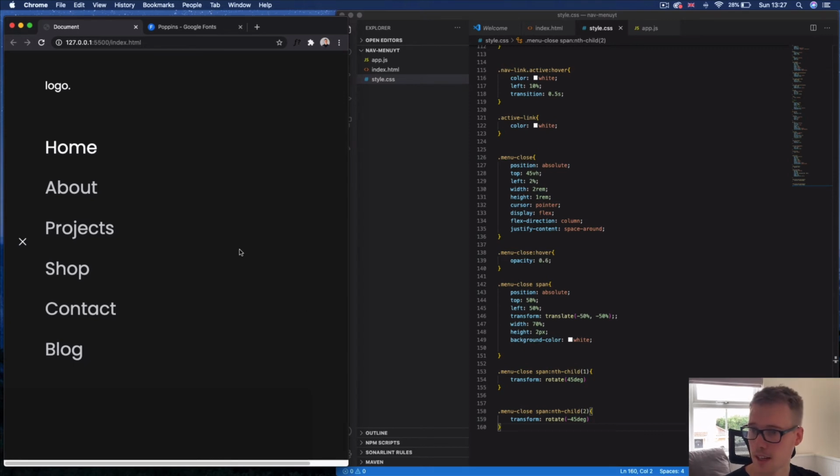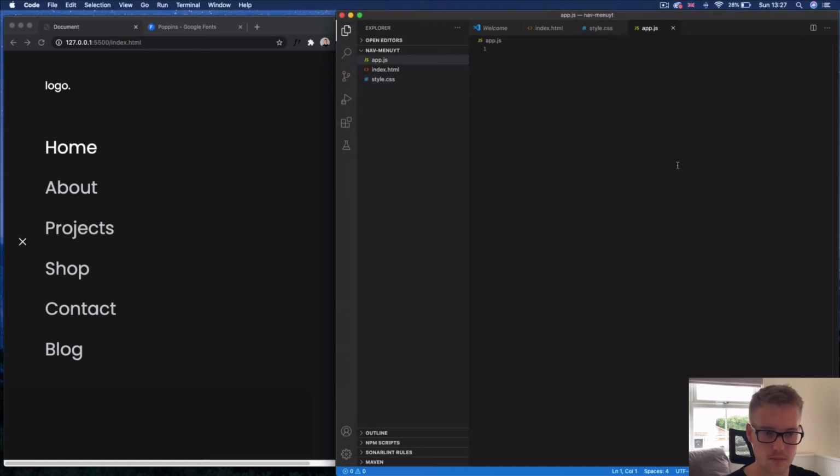Okay, and that's pretty much it for our CSS, guys. Now what we need to do is just do the JavaScript. Let's do that now. So if we go into our app.js file, the first thing I'm going to do is my selectors, okay? So let's just do that now.